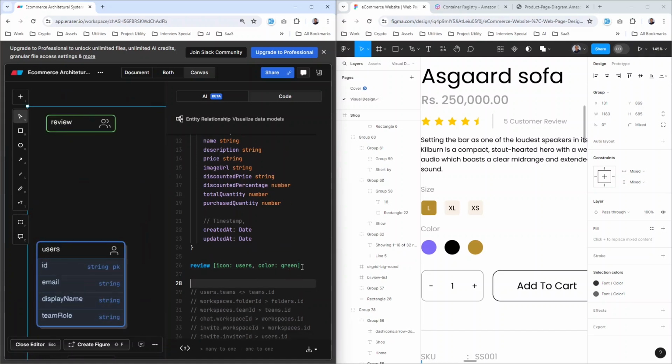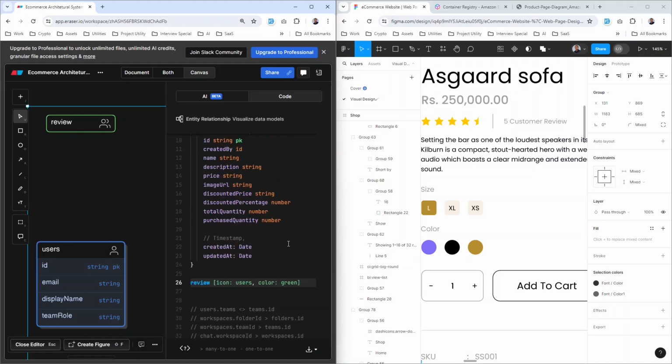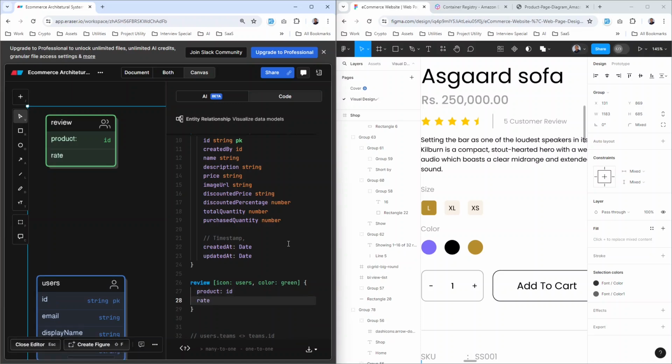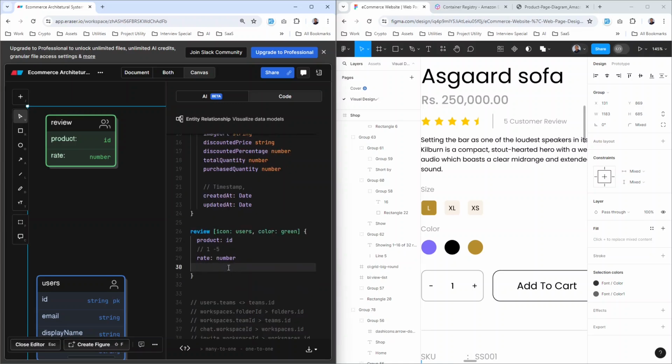So yeah, this is the review we'll get, and the way we'll go about this naturally is, what product are you reviewing? That's the ID of the product. And what rate are you giving? This is just a number, an integer between 1 and 5. I'll leave a comment here, this will just be 1 to 5. So that would be our rating, and let me use the word rating, that's much better.